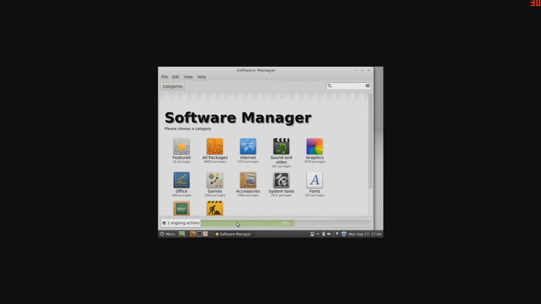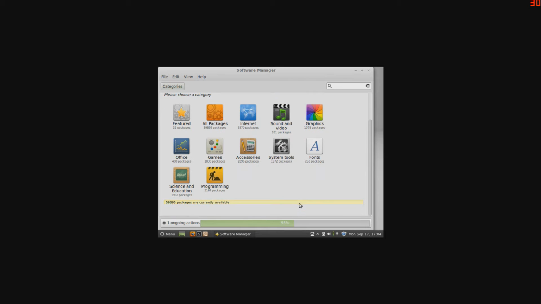You may notice this little bar down here. I'm actually installing something right now, so once you start installing, you'll see this bar. But here are the different menus. As you can see, there's 59,895 different programs that I could download currently. So I won't be going into much detail with each individual section.